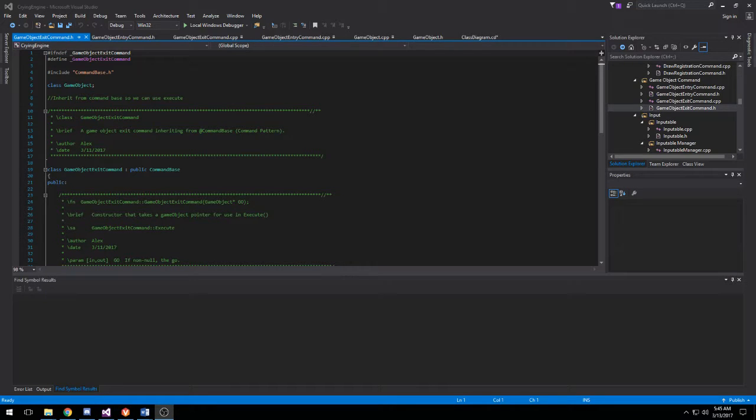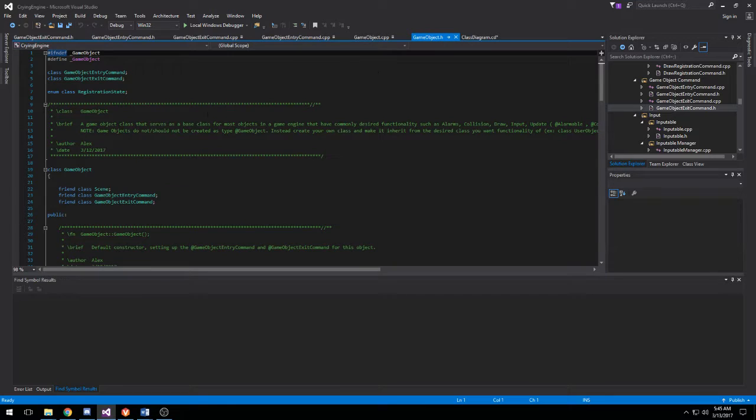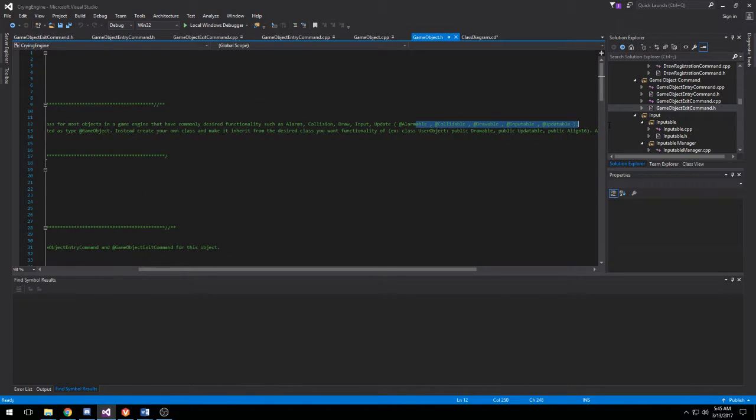So now for the game object life cycle. So here's my game object header file. It serves as a base class for most objects in a game engine that have the desired functionality that's common. So I listed the alarms, collisions, draw, input, update, and then listed the classes.